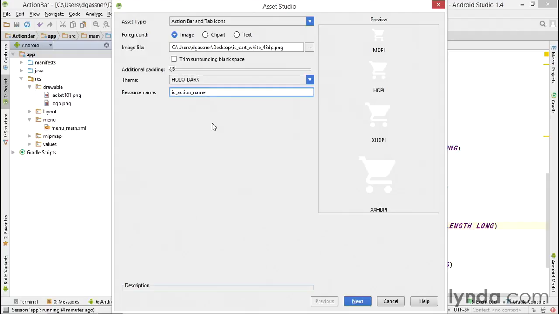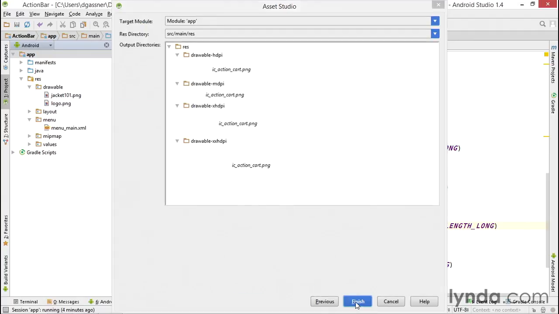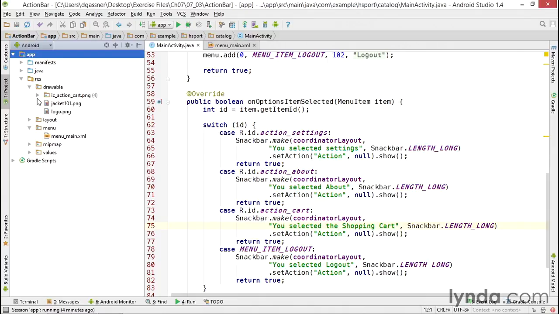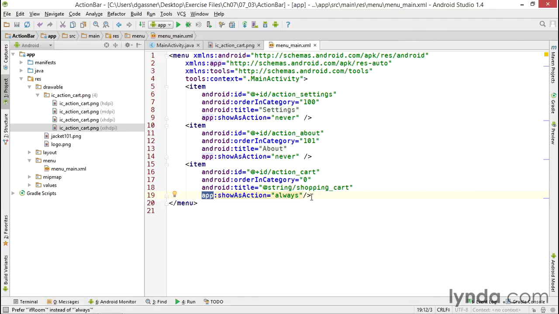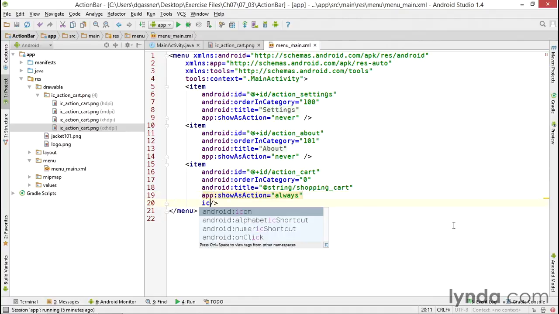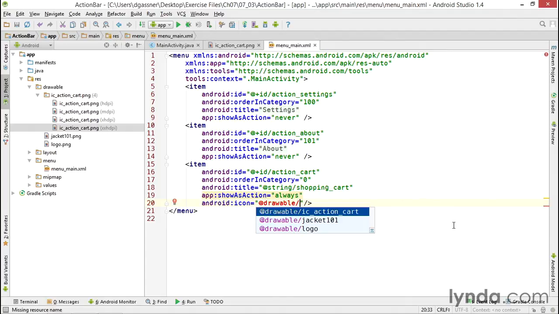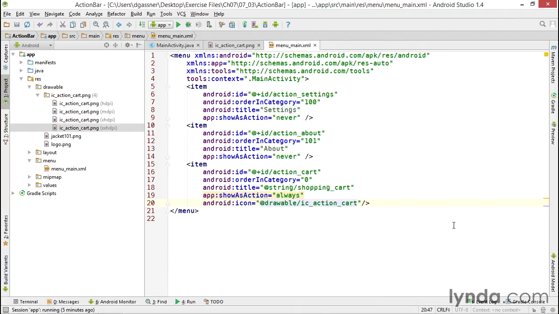Then I'll change the resource name that I'm generating to ic_action_cart. I'll click Next, and then Finish. And in my Resources folder under drawable, there are now 4 versions of that PNG file. Now I'll go back to my XML file that defines my menu. I'll add an icon attribute to this menu item. And I'll identify the graphic that I want to display using the resource ID, starting with @drawable/ and then ic_action_cart.